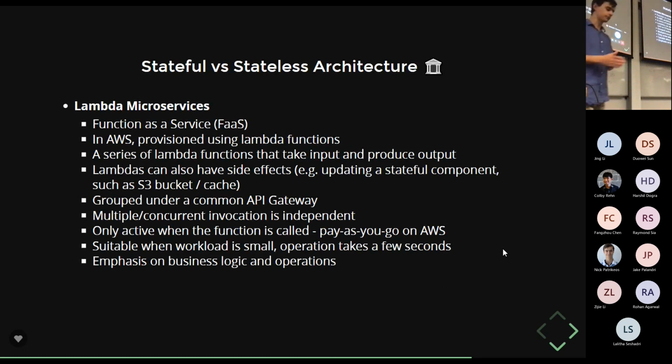Now, if you want to build a bunch of different Lambdas that are all part of the same microservice, you can group them using what's called an API gateway. Again, you can provision this in AWS. And what's really useful is that if you invoke the same endpoint concurrently, it's all independent, right? Because there's no state, we don't have to deal with concurrency problems. And it's only active when the function is called.